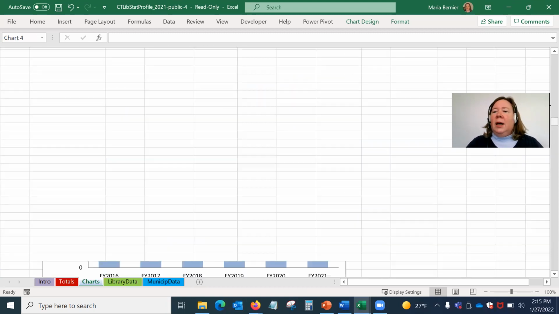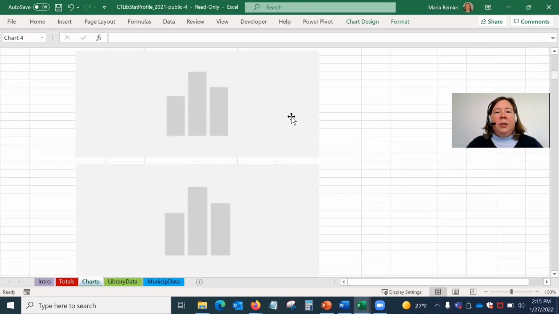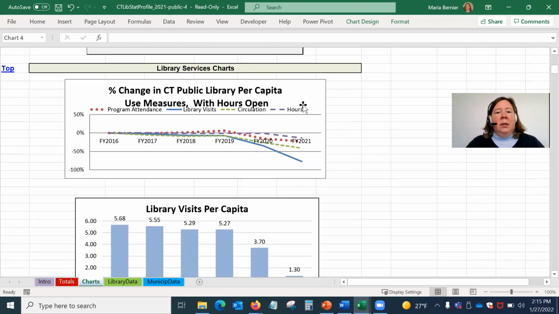And let's go back up to the top to take a look at some of the statewide library use measures. These, like the change in per capita use measures. So if you need to help explain to your funders what's going on and why your numbers are down, you can say, look, you guys, the entire state was down, right? You can see it right here. Our library visits, our program attendance, our circulation, our hours open, it's all been down. So it's useful for that sort of contextual setting.